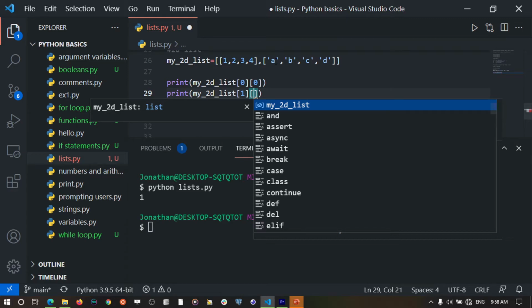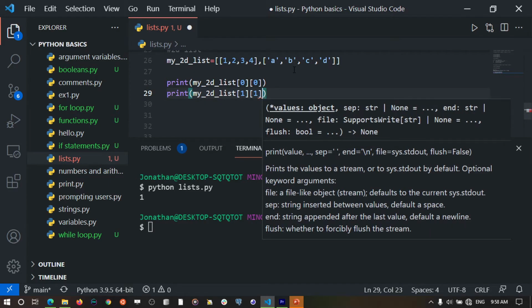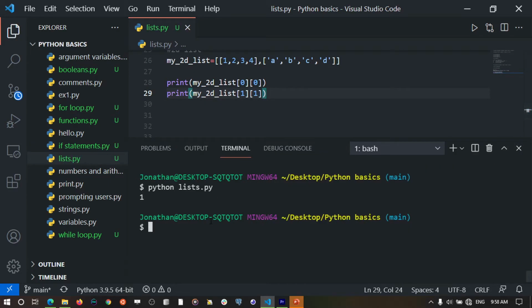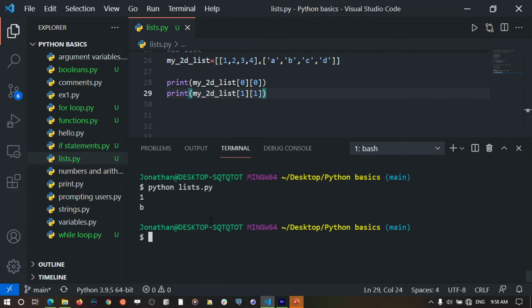So we start from 0. So this is index 0 and this is index 1. So then I'll say 1. When I save this, we are going to run our python list.py, and then that's when we can access the letter B.